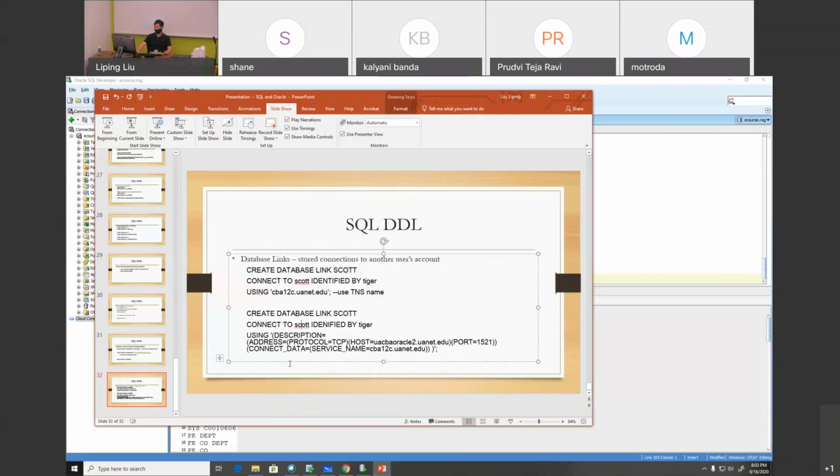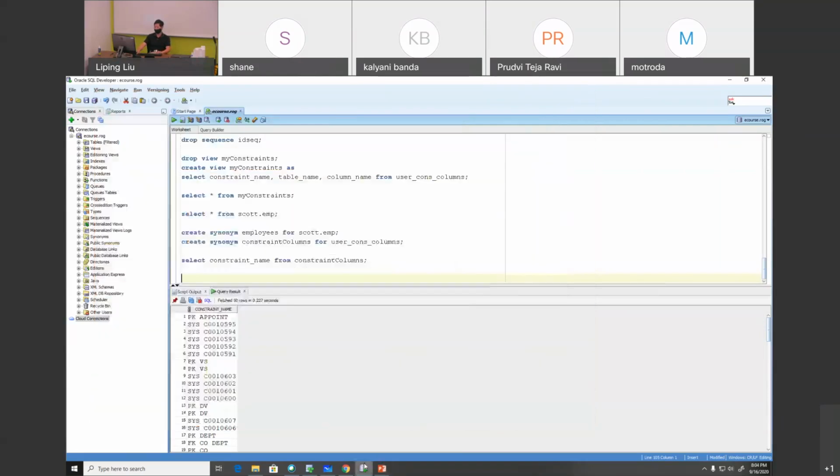Let me copy this description, because I do not want to type the whole thing again. Then we can make changes to access another database. So let's go back here and say create database link, and then you name the link. Maybe we can call it ORA Japan. Just suppose this is the link for Oracle Japan.